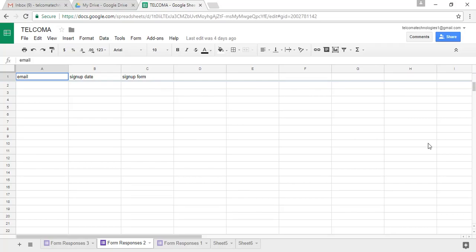Hello students, today we will discuss how to get started with the Google Apps Script. There are two main types of scripts you can use with Google Apps. That is, number one, the standalone and number two, the bound script.